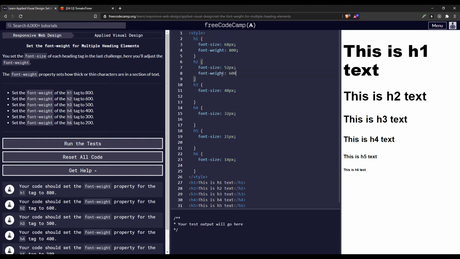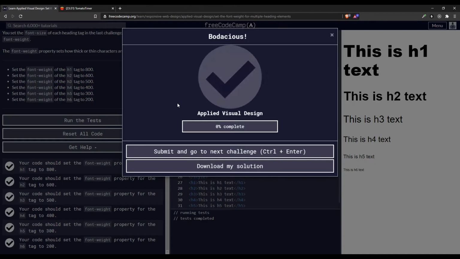This one's going to be 600. That didn't seem to change at all. 500. That one's a little bit thinner. 400. You see it makes the weight of them a little bit less. This one's going to be... all right. Pretty easy challenge there. Let's run the test. Yep.